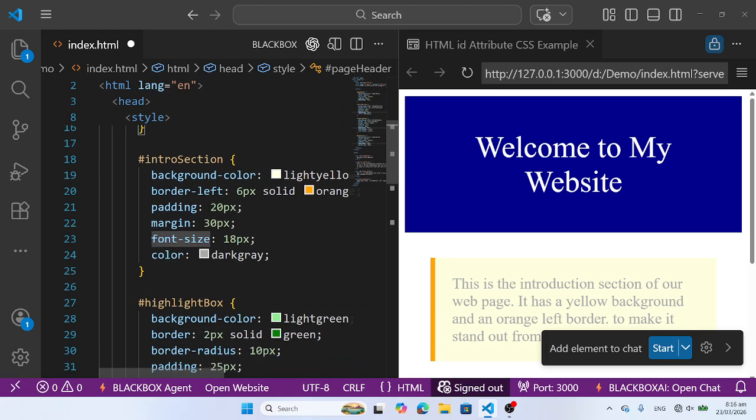Now let's move to another section, that is the intro section. The intro section targets the element with the id intro section. As you can see, the background color is light yellow, which gives it a soft yellow background, and the border left is 6 px solid orange, which adds a thick orange solid border only on the left side. This creates that nice highlighted sidebar effect you often see on documentation websites.